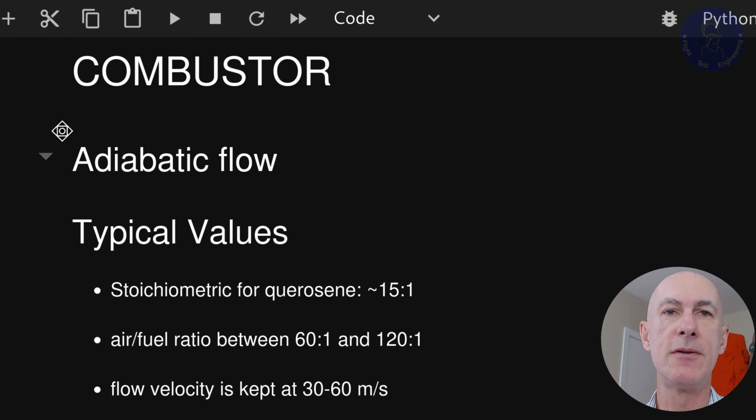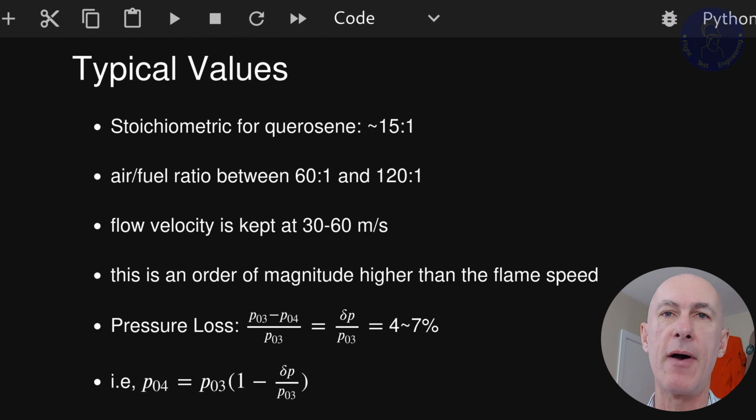Just to reinforce the assumption that we made that the combustor is going to have an adiabatic flow, meaning that we're not going to exchange heat with the environment. And looking at a few of the typical values that we're going to use here, the stoichiometric ratio for kerosene is about 15:1. But turbines operate in the range of 60:1 to 120:1. So this is definitely a lean burn.